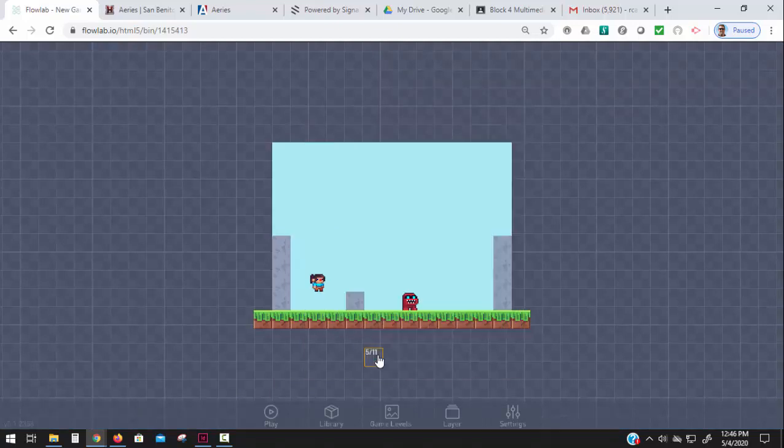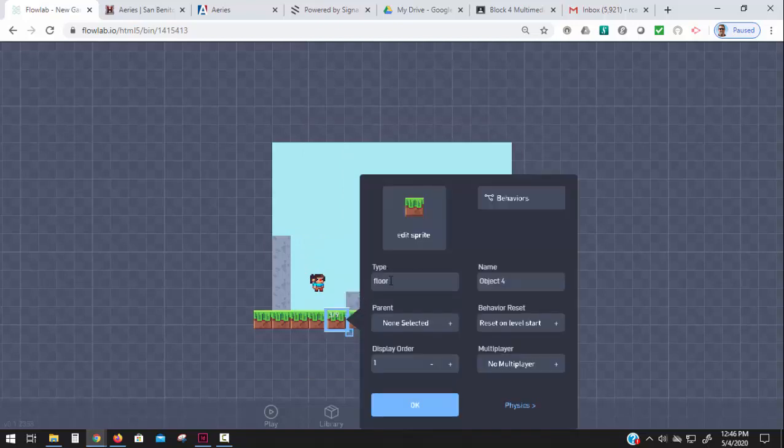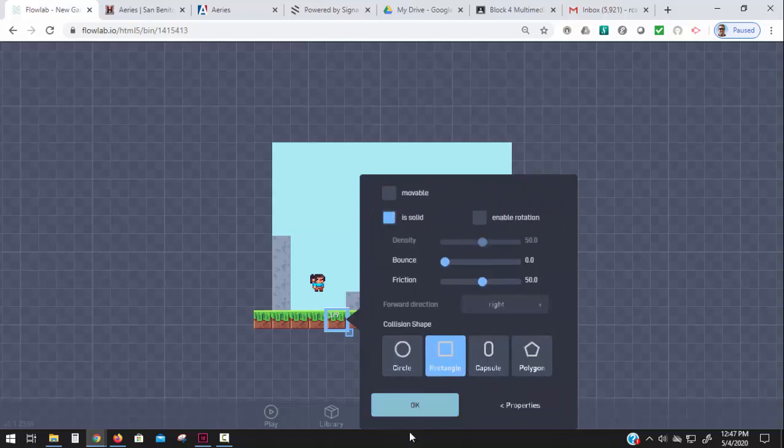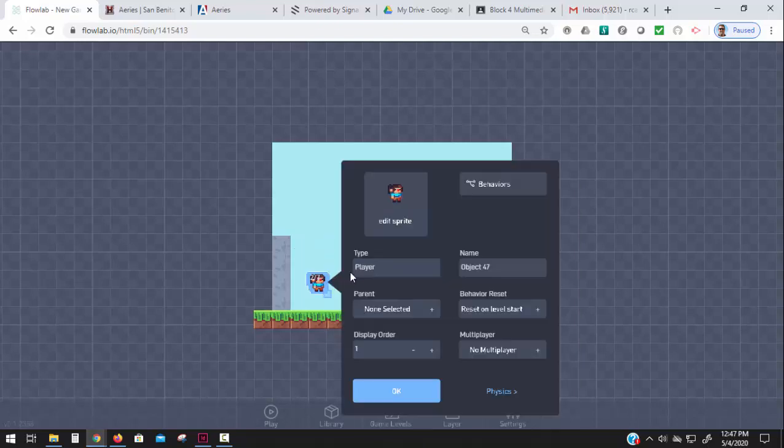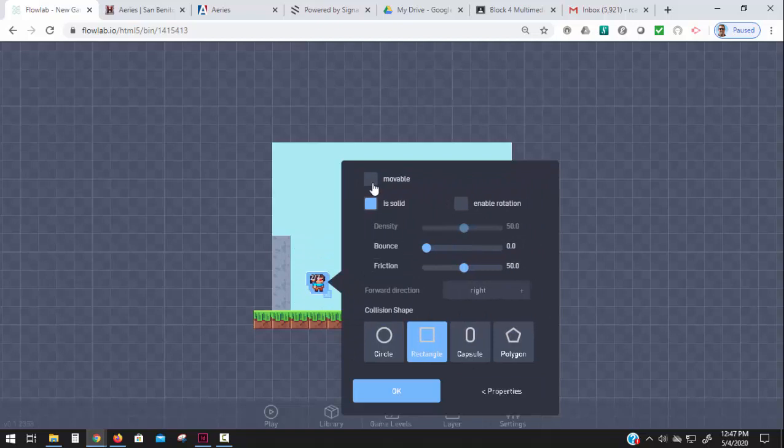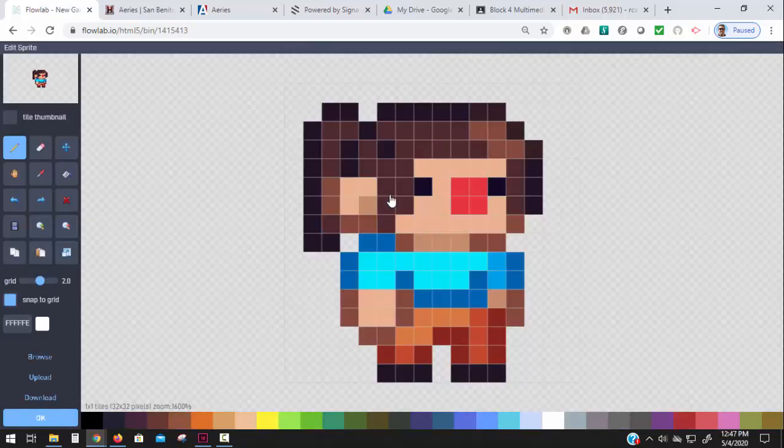So that's the wall. Similarly, we have a floor piece, which I called floor. I made one frame. It's not animated. There are no behaviors, and it's solid but not movable. Now, additionally, I've got the player. The player has all the same stuff, but I need to change the physics so that it is movable. And back to properties, we're going to edit the sprite.